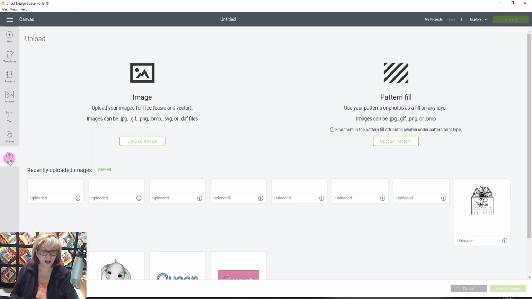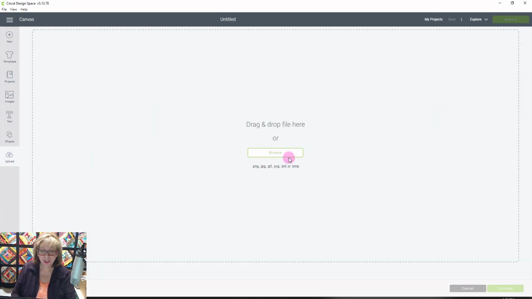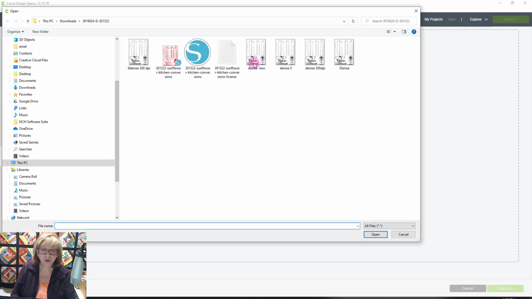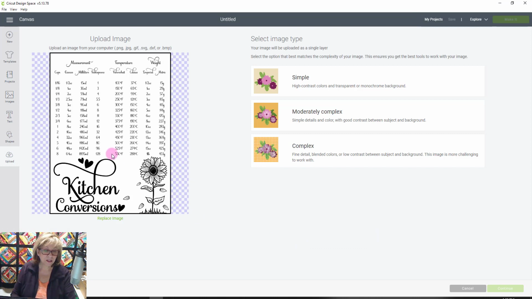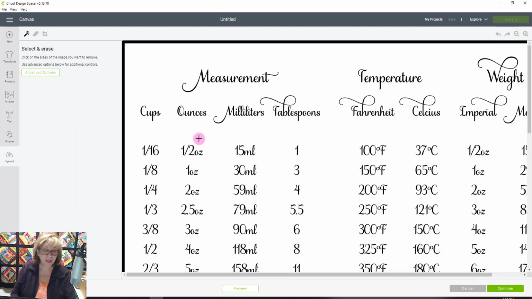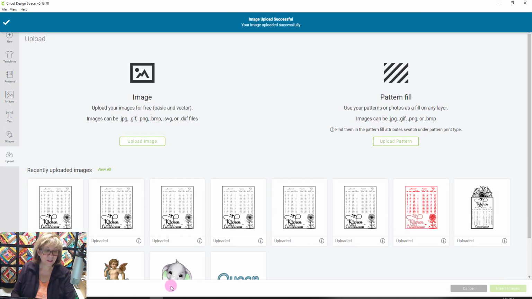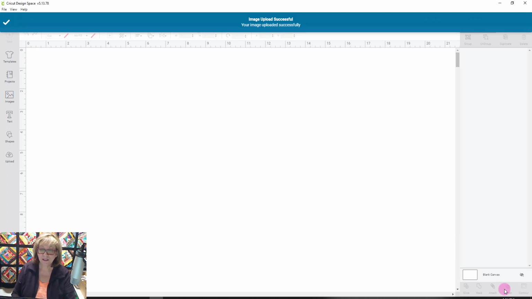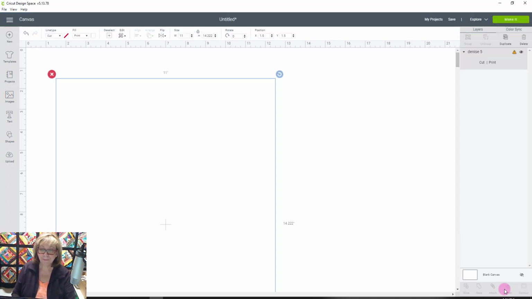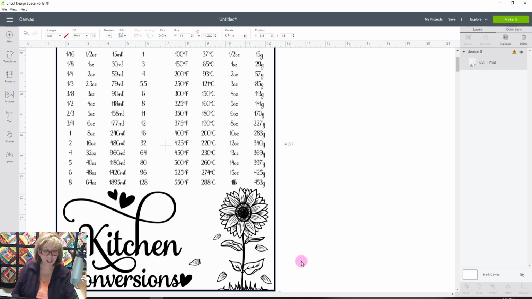Okay, I'm going to go to Upload, Upload an Image, Browse, and I'll look for Denise 5. There it is, and say Open. Looks good, Complex, Continue. There it is, Continue. I'm going to save this. There it is. I'm going to upload this, insert it. And there we have it, just like that.